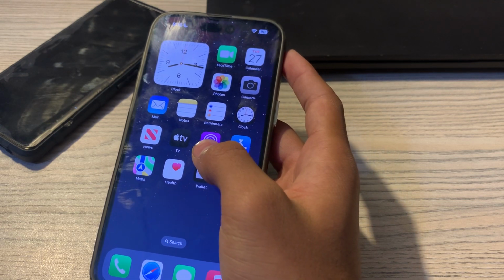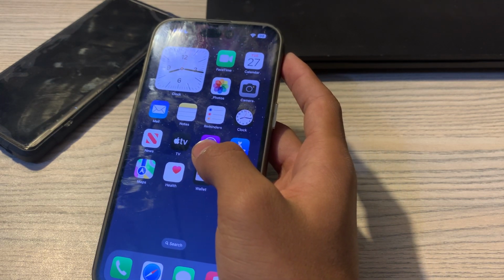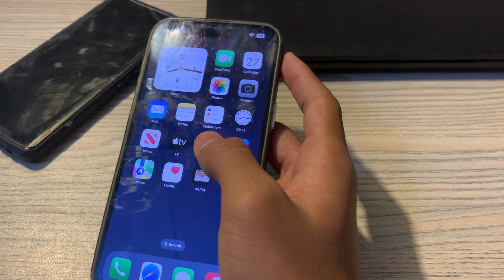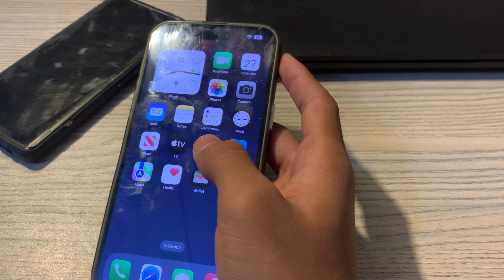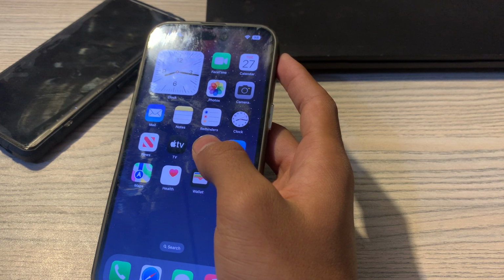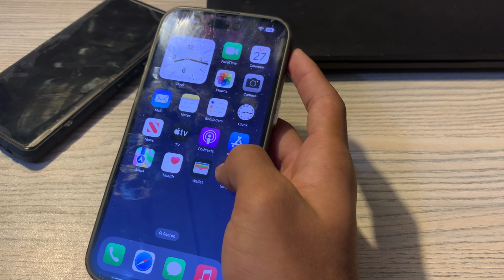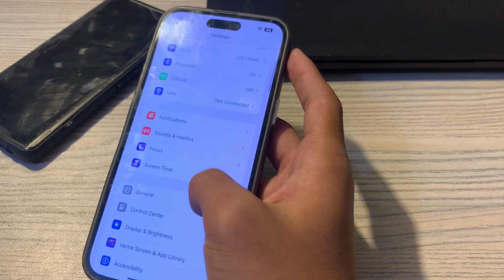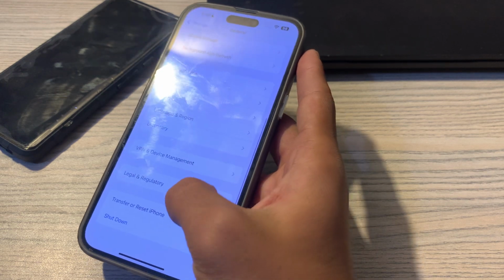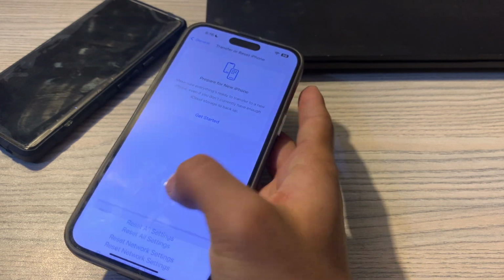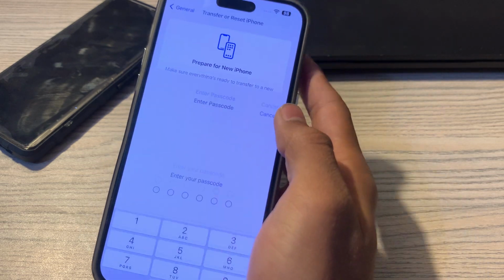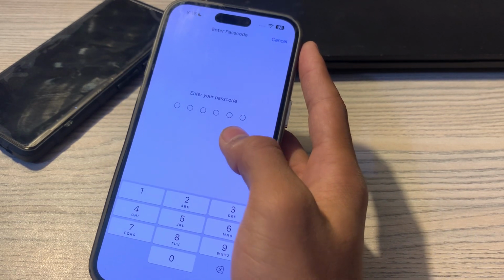So guys, after trying all of these steps and you're still facing the issue, then it's advisable to reset all settings on your iPhone. Resetting all settings on your iPhone can help if the issue is related to a software configuration. To do this, you have to simply open the Settings on your iPhone, tap on General, scroll down and then tap on Transfer or Reset iPhone, tap on Reset All Settings, enter your passcode and fix your issue.